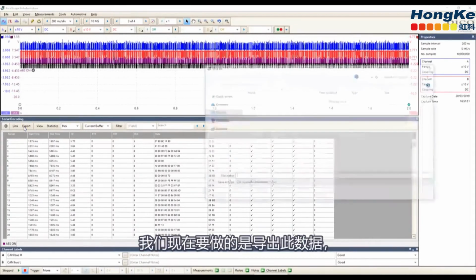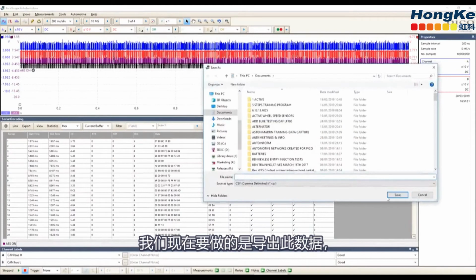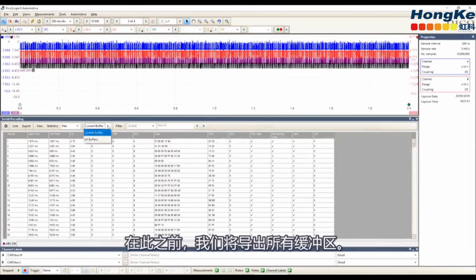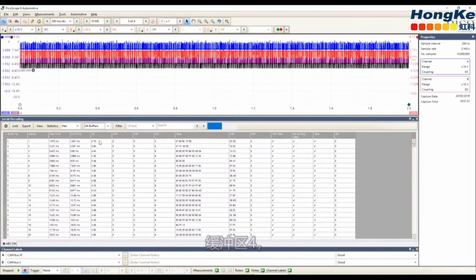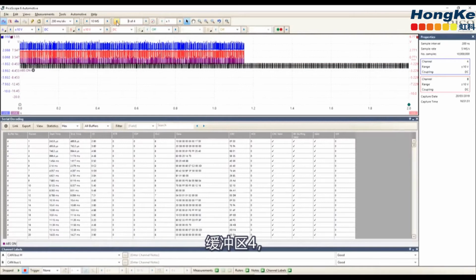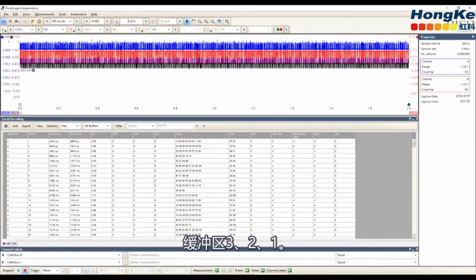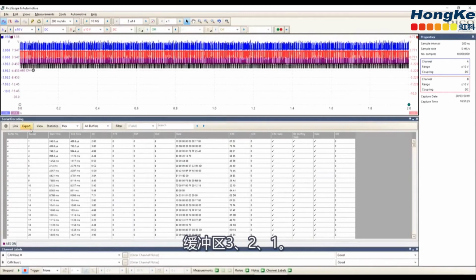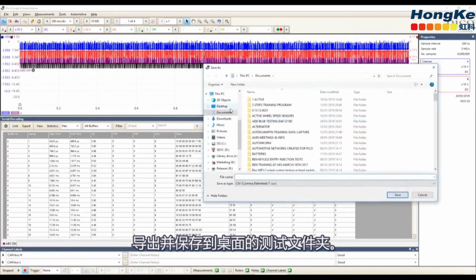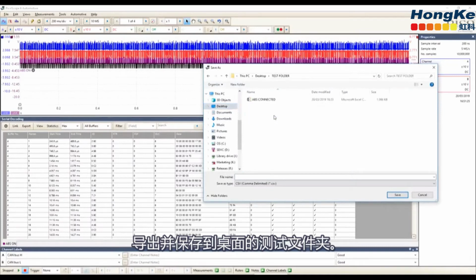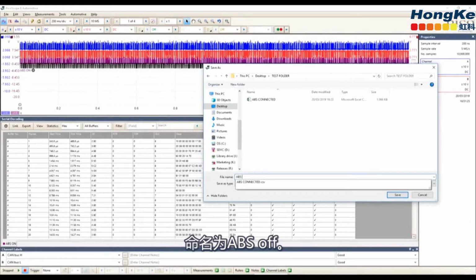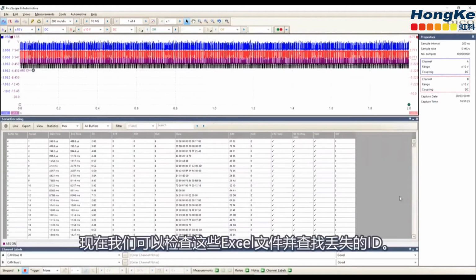Okay, so what we'll do here now is we'll export this data. Sorry, before we do that, we'll actually export all buffers. So that's going to be buffer 4, which is partial, 3 is complete, 2 is complete, 1 is complete. Export, go back to the desktop, it's a test folder, and this is going to be ABS, I'll call this ABS off. So we can now analyze these Excel files and see if we can find missing IDs.